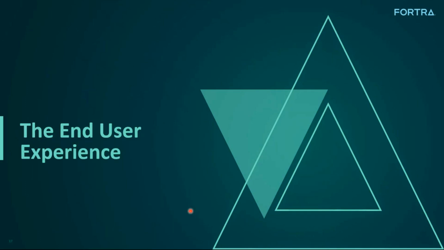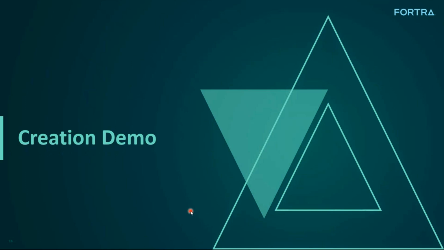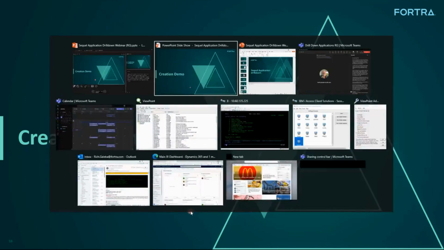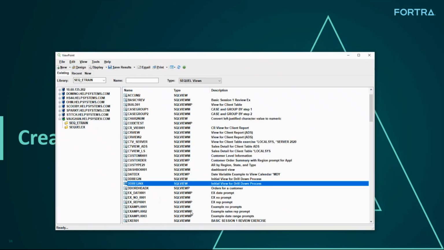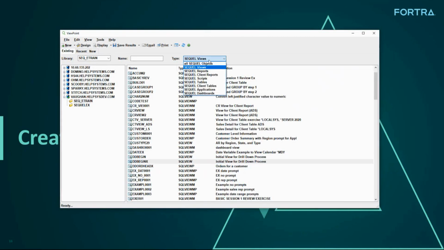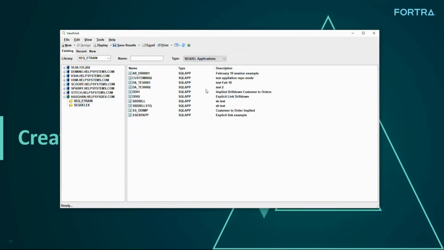So with that, let me make sure. Yeah, we're going to go into creating an application. Let me switch over to Viewpoint. So the first thing I'm going to do is create an implied application. Remember I said that application is a type. So if we go down to SQL applications, it's SQL APP, you see that I have some already created.